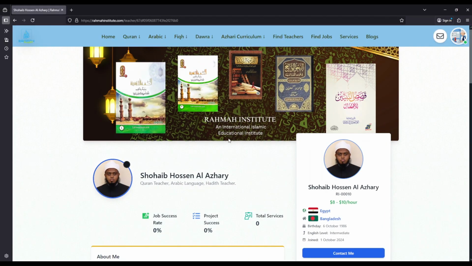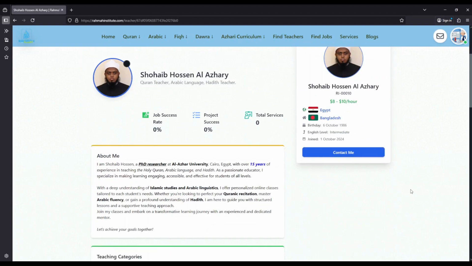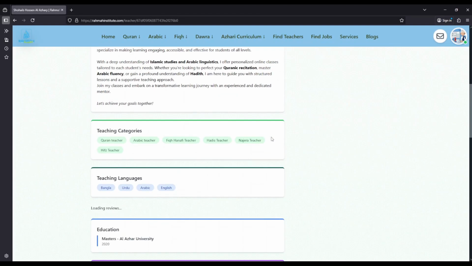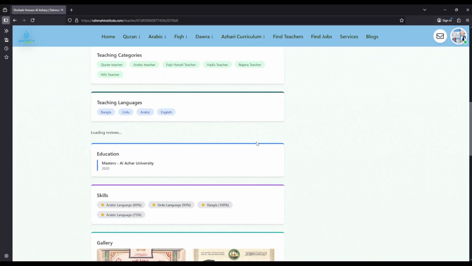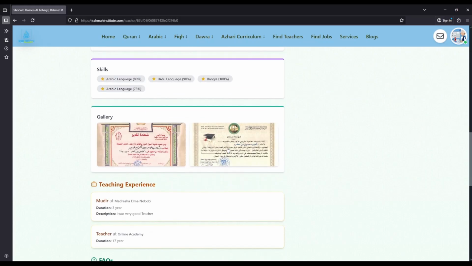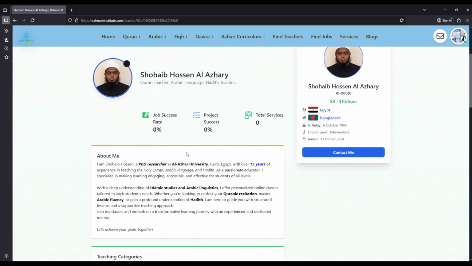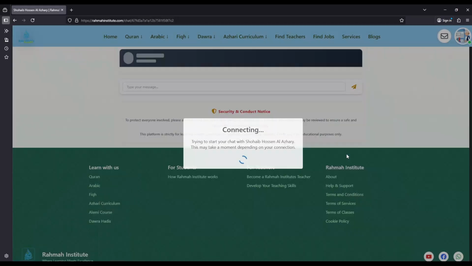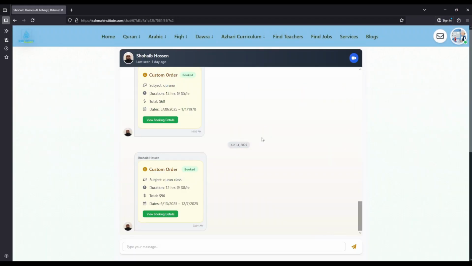Clicking on view profile, you will be taken to the teacher's profile. From here, you can see the teacher's profile, his experiences, his categories, his languages, his education, skills, galleries, everything. Now if you need to talk to this teacher, you have to click on Contact Me, and after clicking this, you will be redirected to the chat system. Now from here, you can talk with the teacher.